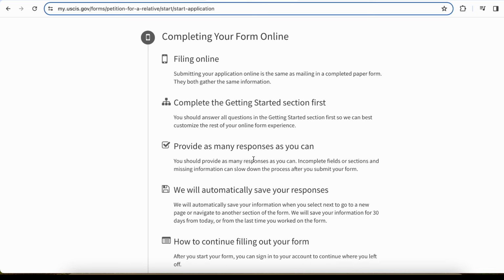What all we have to see for completing your form online? Filing online and submitting your application online is the same as mailing. You can either choose to submit it online, or you can mail the application also. That will not make any difference.